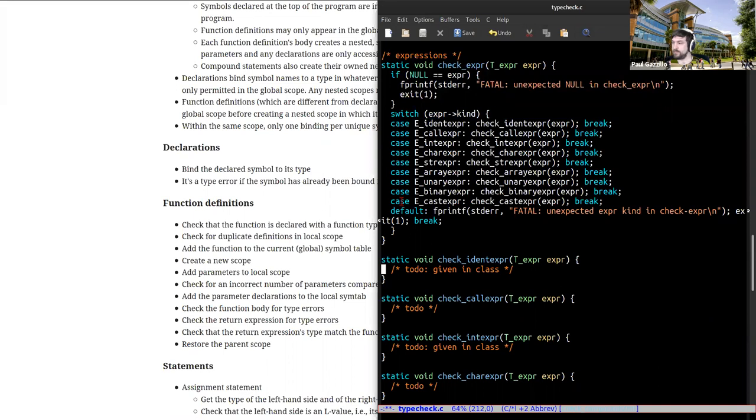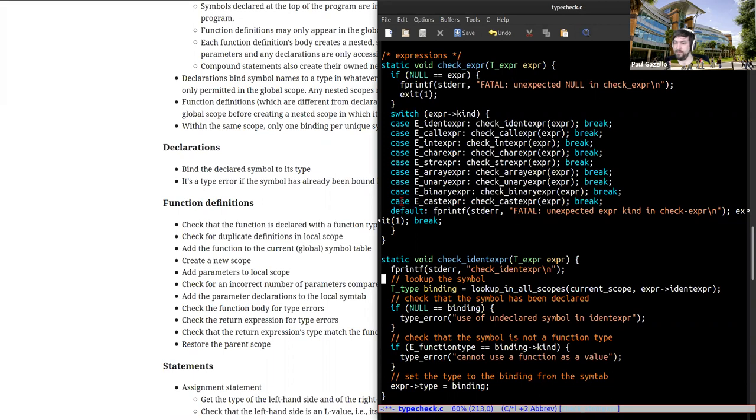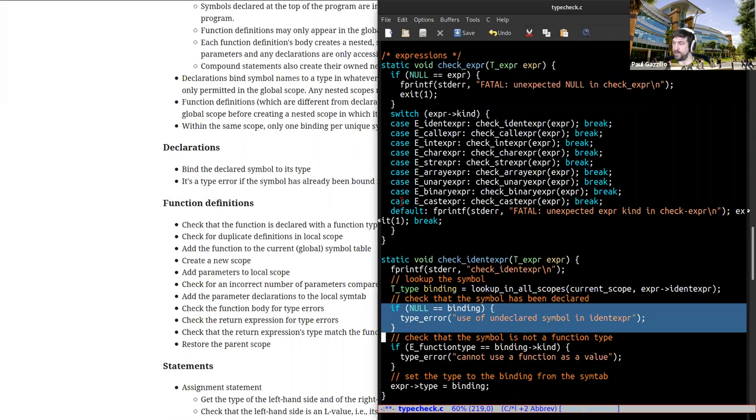So let me give you the ones that I'm supposed to give you, the ones for class. Looking up an identifier is just like we talked about on paper. Remember, C is statically scoped. When you ask for an identifier, it could be in the local scope, the parent scope, or the global scope. To implement that static scoping behavior, use the lookup in all scopes function, which will search not only in the local scope but recursively through the parent scopes. This is given to you. So look for the binding. If it's not bound in any scope that you have access to, it's a type error.